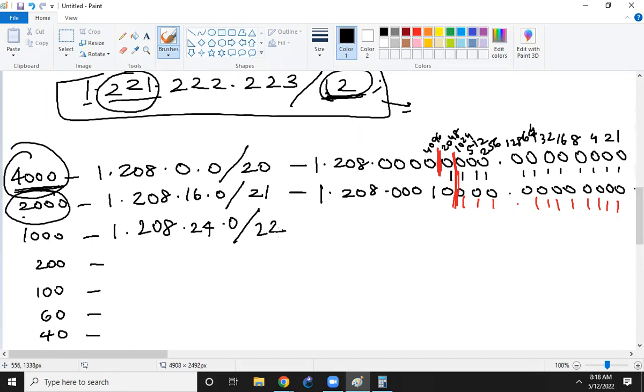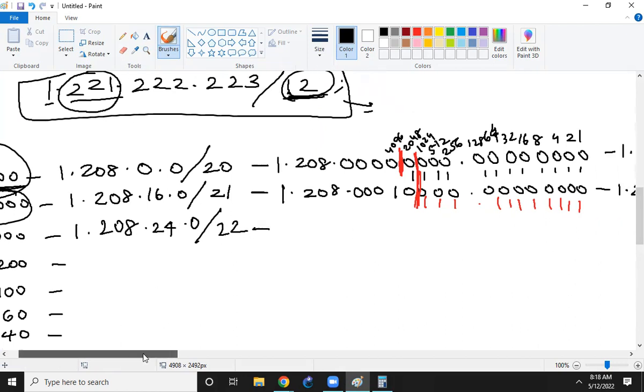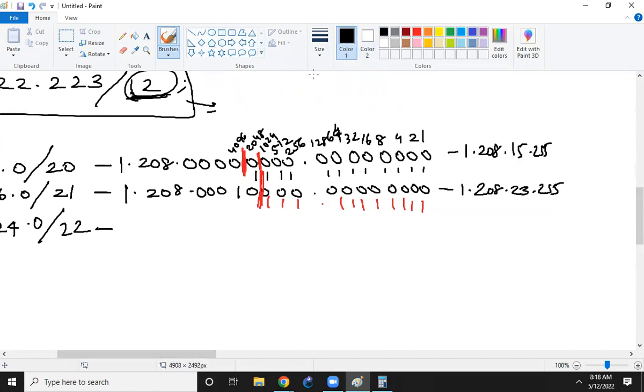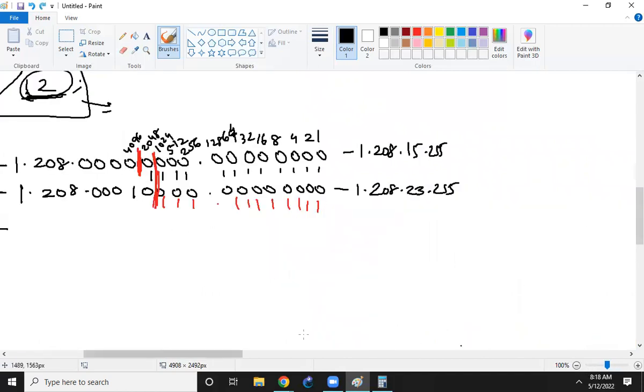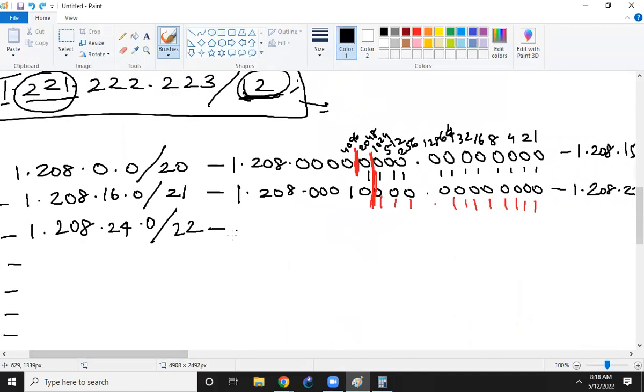Okay, /22. Now just give me a moment, guys. 16 plus 8 is 24. Yes, you're right. Now because it's /22, for the 1000 requirement you will draw the line between 1024 and 512. Let me draw it once more here. 1.208.24 can be written like this, 16 plus 8: 00011000.00000000.